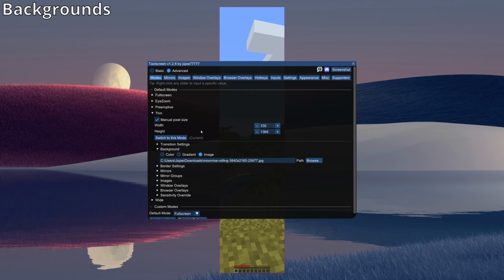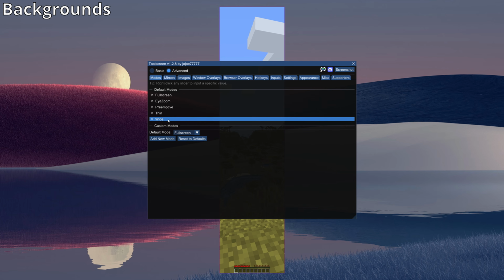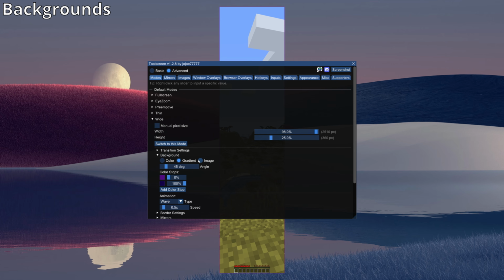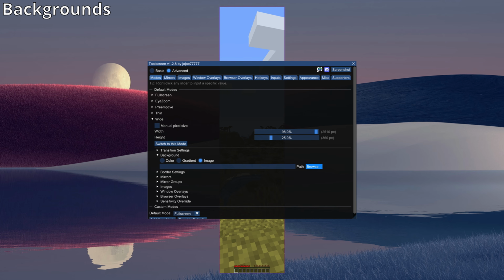It works best with regular image and GIF files, but there's experimental support for MPEG files in 1.2.8. If you want to change the background for your other modes, just repeat the process. You go to wide mode, background, and then change it to an image, browse, select the file, and then go back to Minecraft.